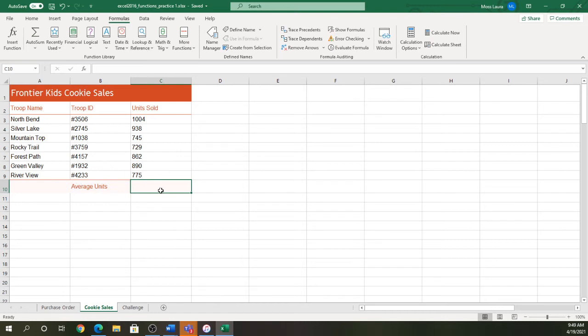All right, so let's click on C10. And we're going to go up into our formulas ribbon and select the drop down under auto sum and go to average. And this one is nice. It works out very clean because it's selecting the data just directly above, right? Perfect. So our arguments are C3 through C9.